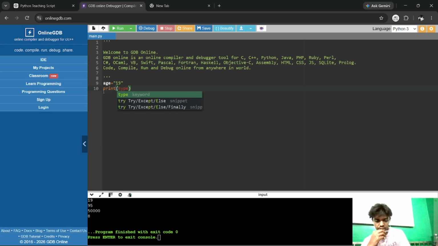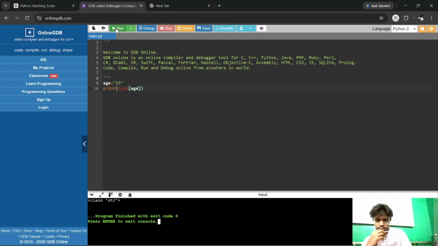type. So it is a function, type function. We will learn about it in the upcoming classes. So see, showing class str. Str means string. It is not showing integer. So what will happen if I remove the inverted comma? See, you can see the difference, right? It's showing class int. Int stands for integer.